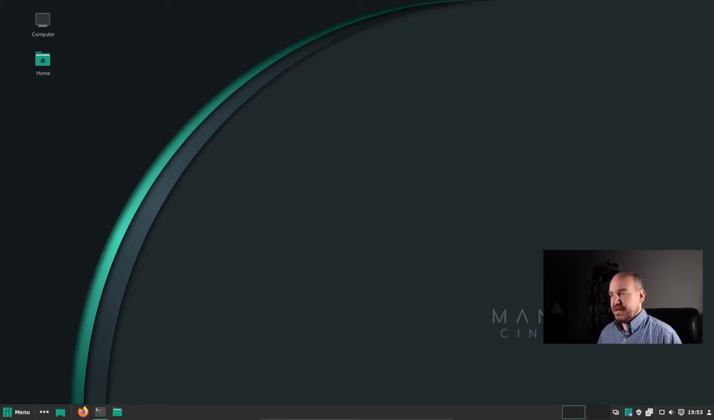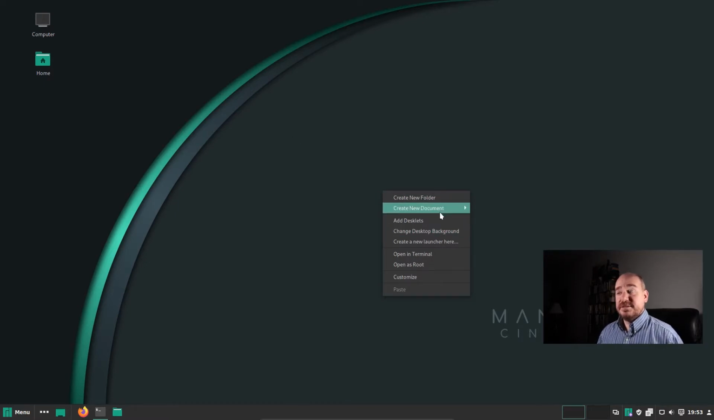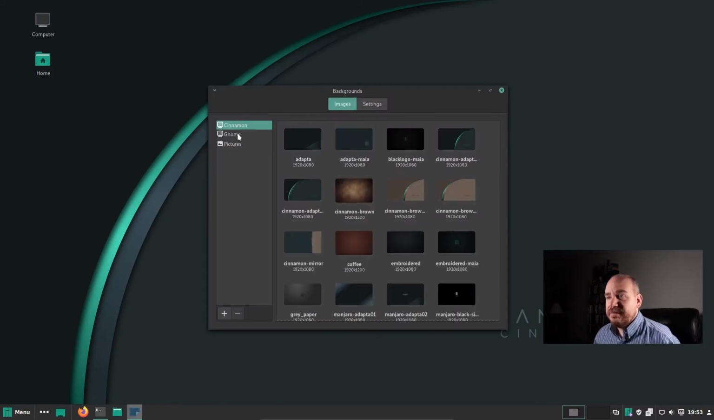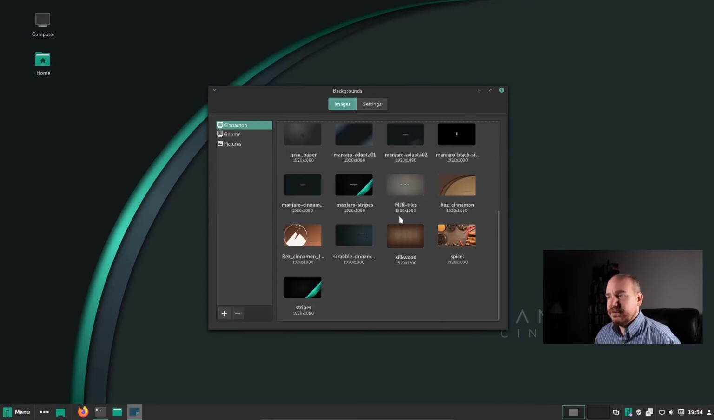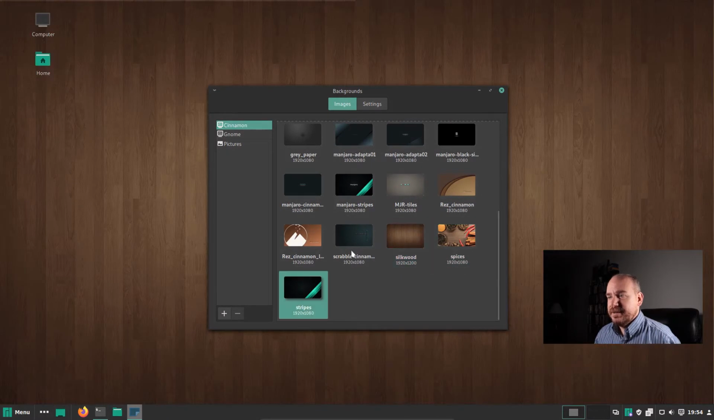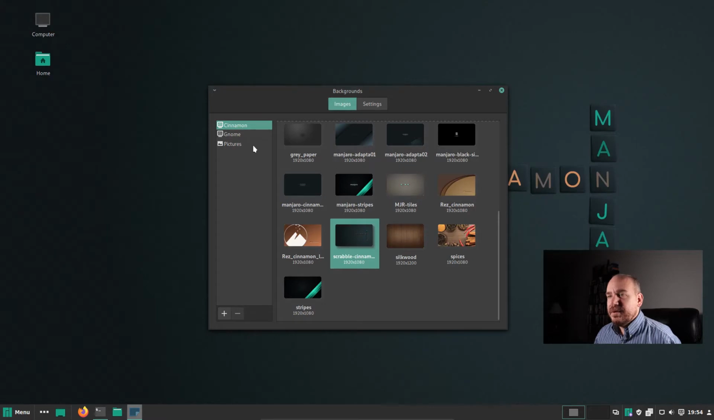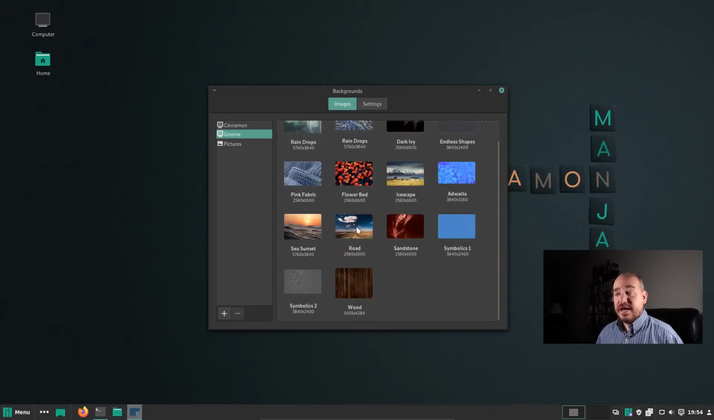Let's change that darn wallpaper. The defaults on all these desktops aren't so great. In Cinnamon, it's as easy as right-clicking and choosing Change Desktop Background. If you go to the GNOME settings, there are some more prettier ones. Cinnamon has several that are also nice. That Spices one's not so bad. Whatever, I like this guy with the road.